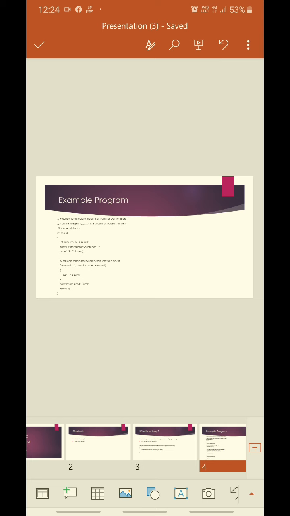This process goes on and the sum is calculated until the count reaches 11. When the count is 11, the test expression is evaluated to 0, that is false, and the loop terminates. Then the value of sum is printed on the screen.